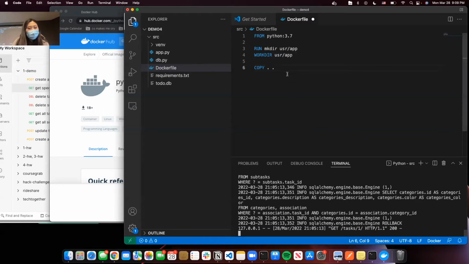And then the next thing we're going to do is, after we copy everything over, now we have a requirements.txt in this directory we just created. So we're going to run pip install requirements.txt like we always do when we have a virtual environment. So we're going to run another command, pip install our requirements.txt.